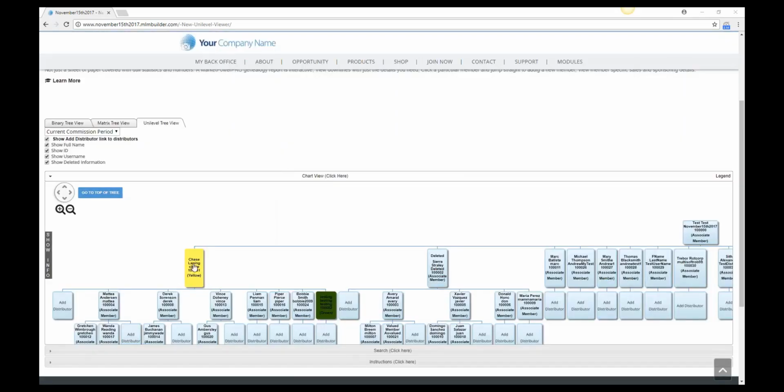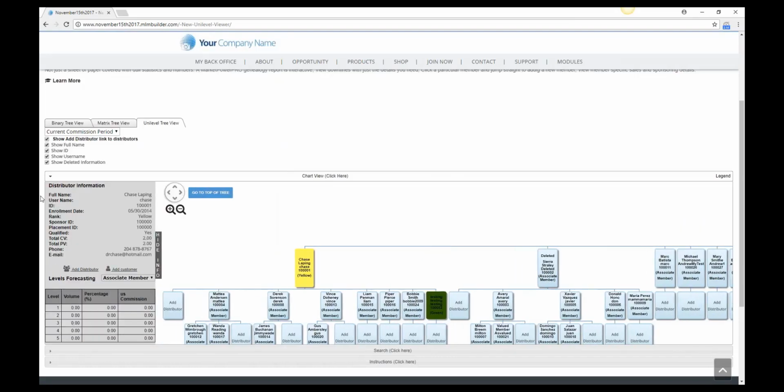Also, when you click on someone's name, you can click on Show Information. It gives you all this information about him: when he signed up to be a distributor, his email, his phone number. Right here, the Add Distributor and Add Customer. If I were to click on this right now, it would not add a distributor to Chase for me. It would take me to the Join Now for my account.